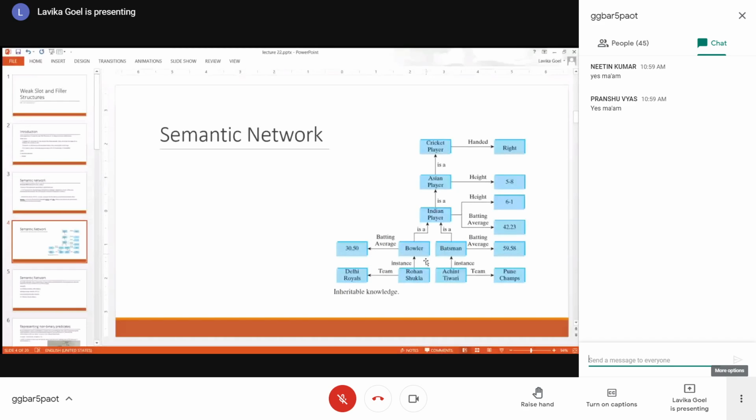Now, two more relationships are also very important, which I have not discussed till now. Those are the instance relationship and the ISA relationship. So what is an instance relationship? We had already discussed this, students. An instance relationship is a class membership relationship, and ISA relationship is a class inclusion relationship.